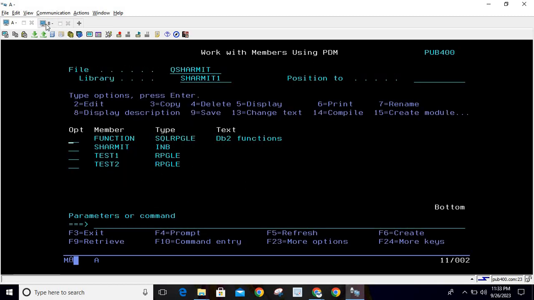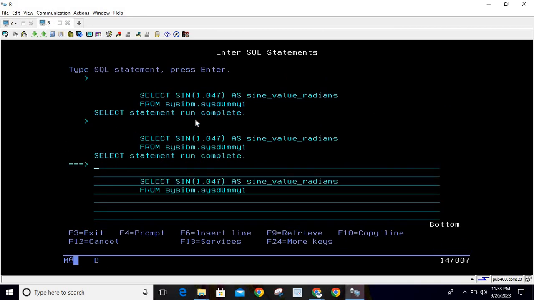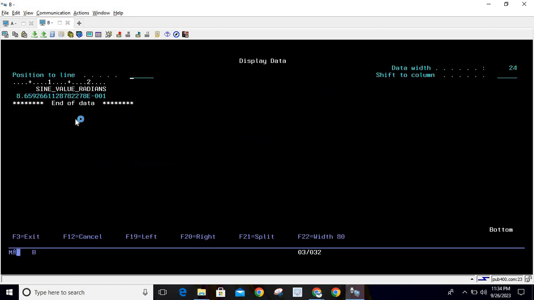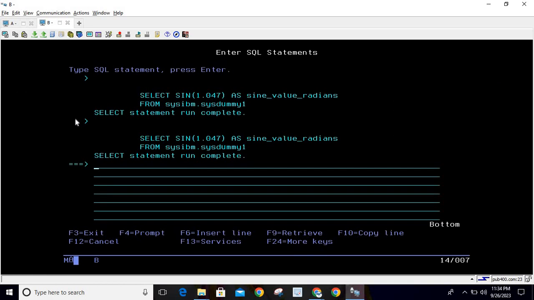Okay. Now I will show you the same thing, how we can use the same query in a normal SQL query, it means on STRSQL. So here you can see select sine of 1.047. Here we are not using any host variable, so I am just using it here as sine value radians from sysibm.sysdummy1, so this is the system library. So if I hit enter here, you can see it is returning the value which is 8.659266 something.